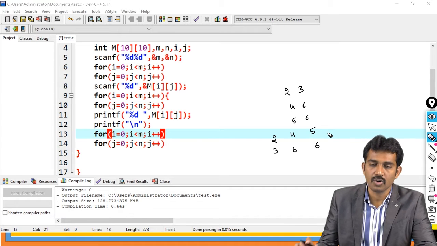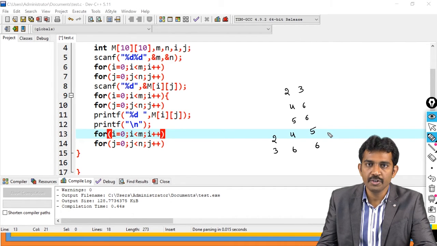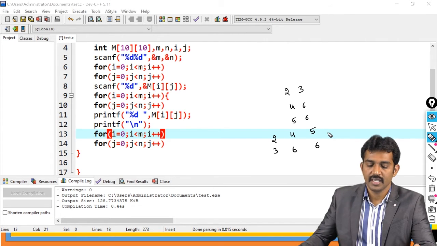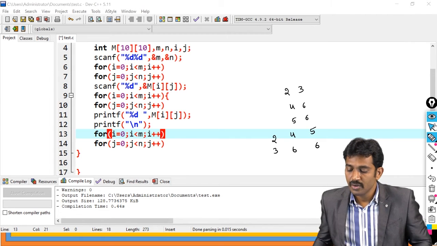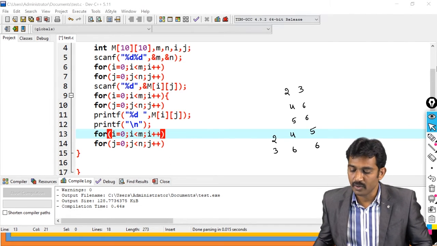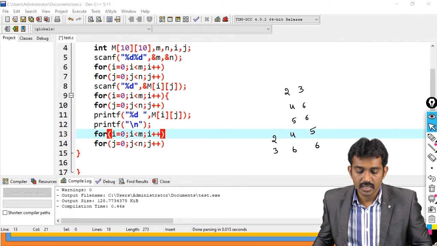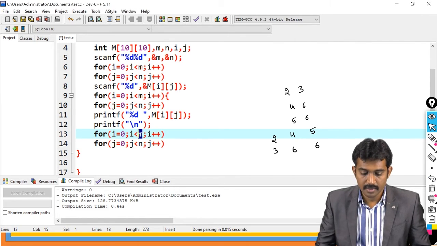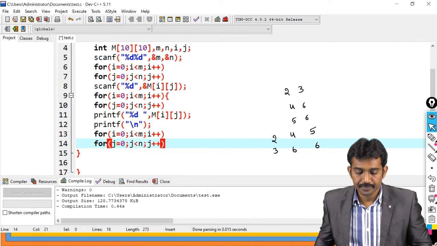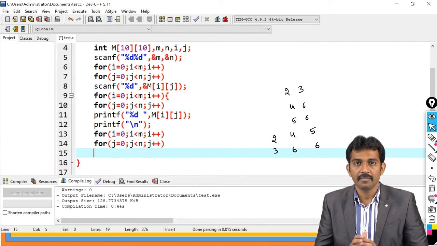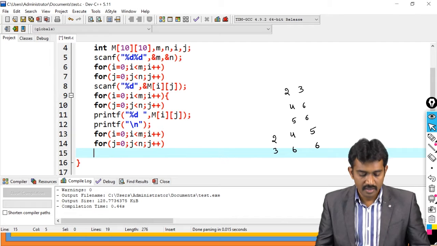Got it? This is our output. So what do you need to do here? The values are changing, right? Here, how to repeat that value? Please note this. See, the same thing you need to change, right?